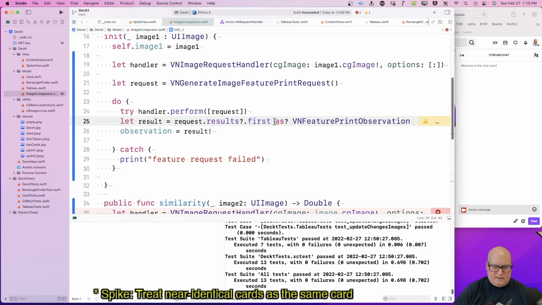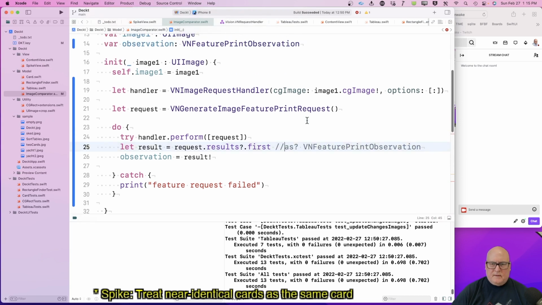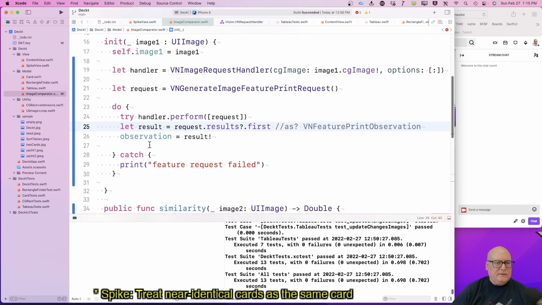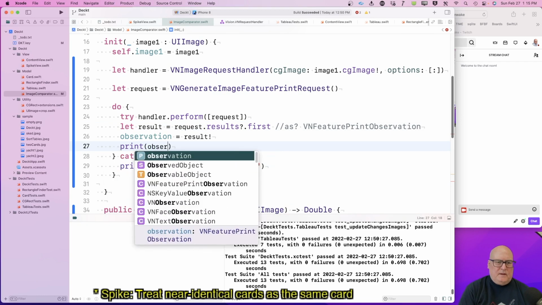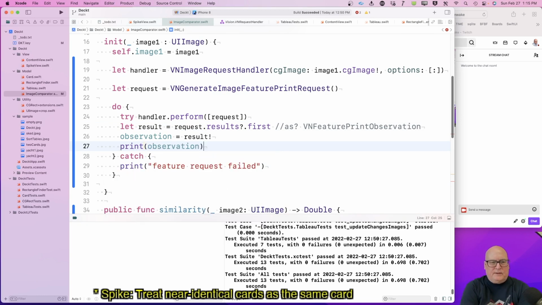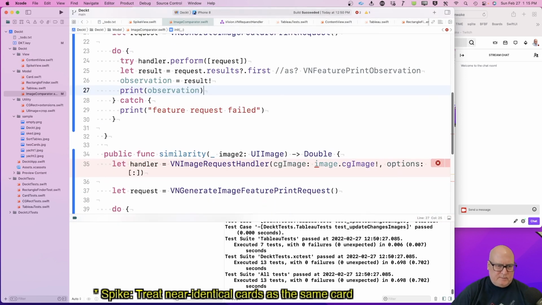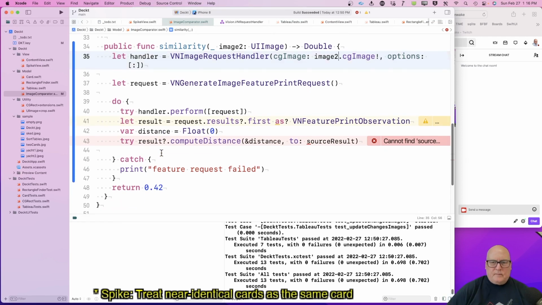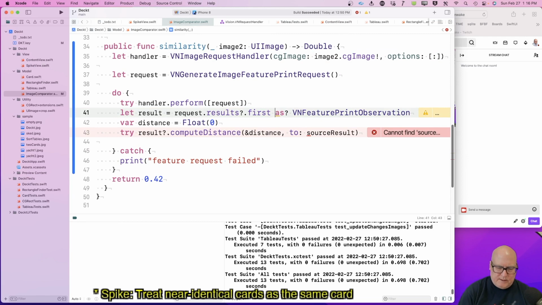I guess what it's saying is like this is not needed. Okay, so I believe what I'm doing is taking the image that we're starting with, which is the left hand side image, and we're running this feature request thing over it, and I'm just going to print the value it gets back. And then we're going to do the same thing for image two. Again, this is probably not needed.